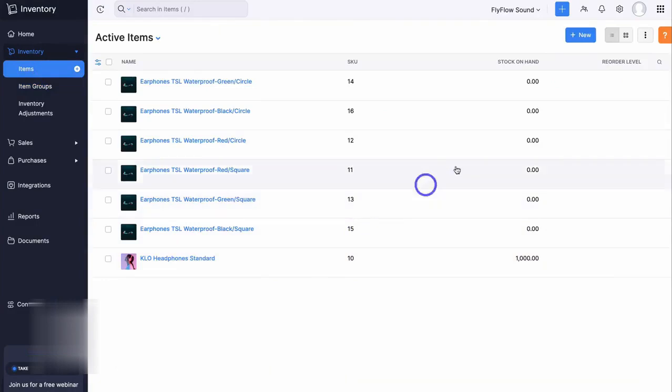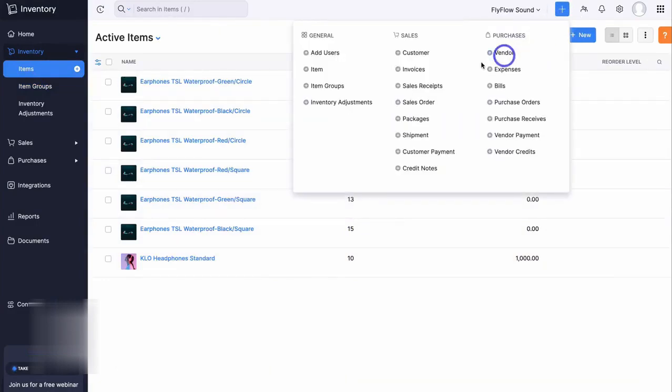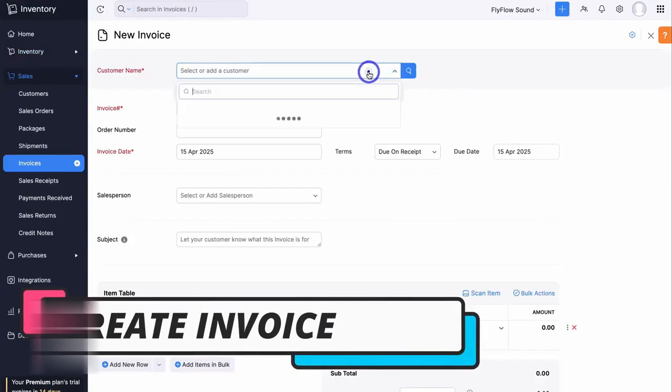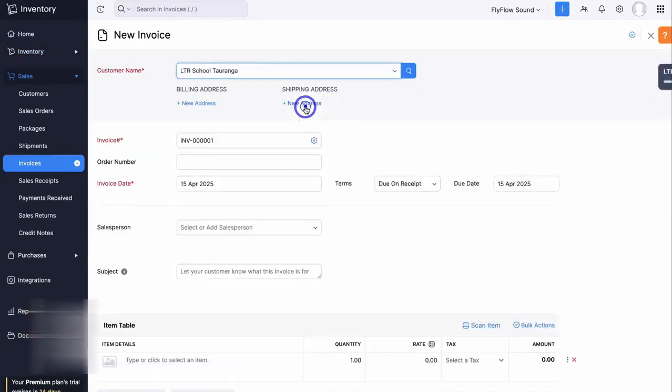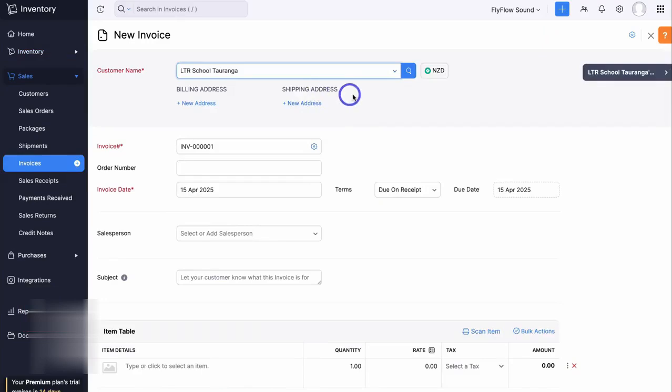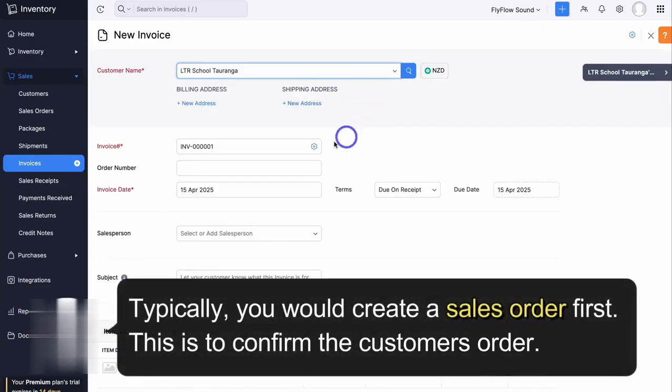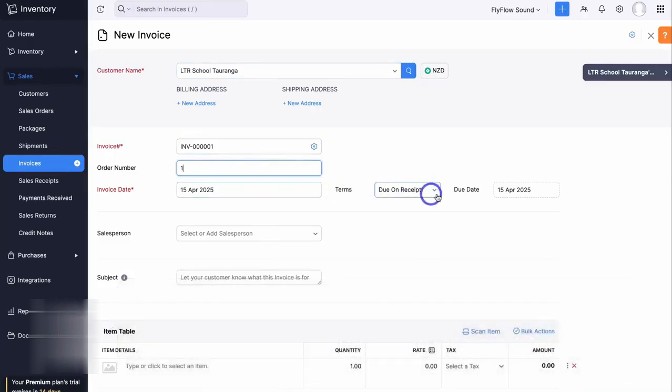Now let's navigate over to Quick Create and create our first invoice. Let's say that we have a new order. This customer over here, LTR School Tauranga, wants to bulk purchase some audio equipment, in particular headphones, for their students. As you can see, this is our first invoice. We can customize this if we like and change the invoice number, add the order number, invoice date, the terms over here as well as due date.